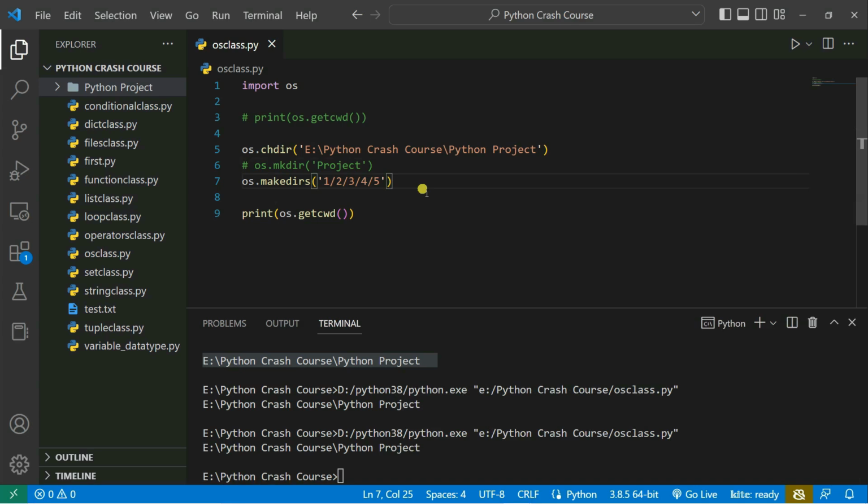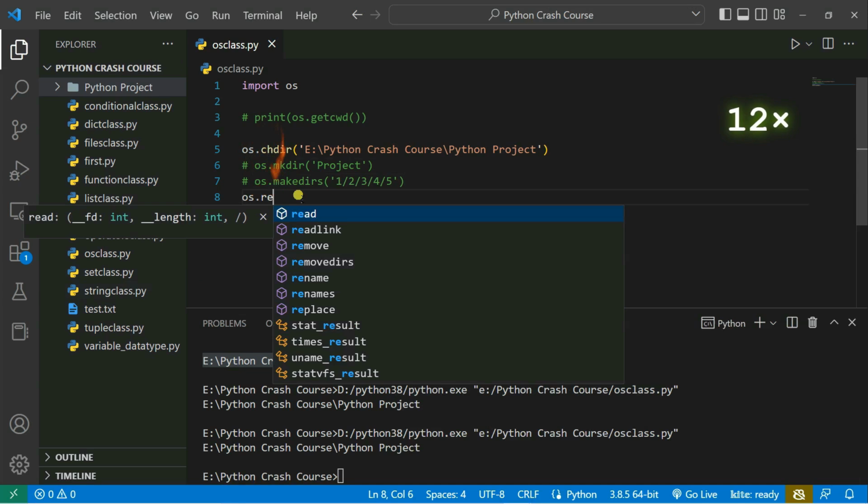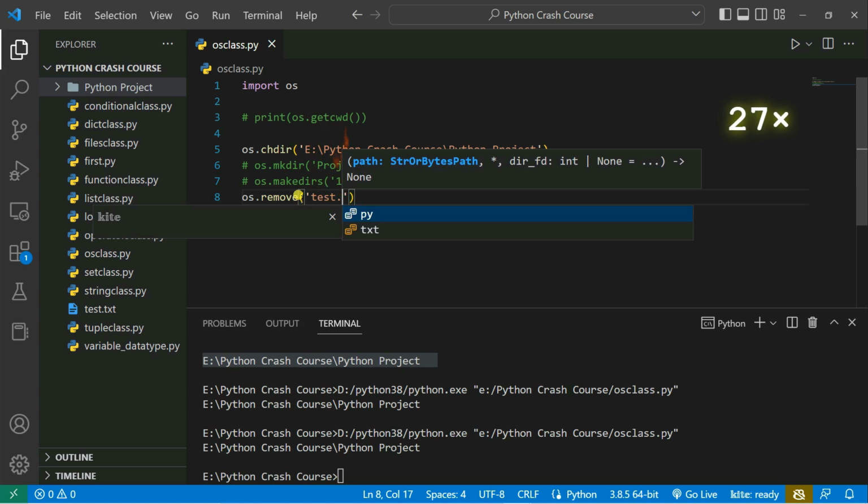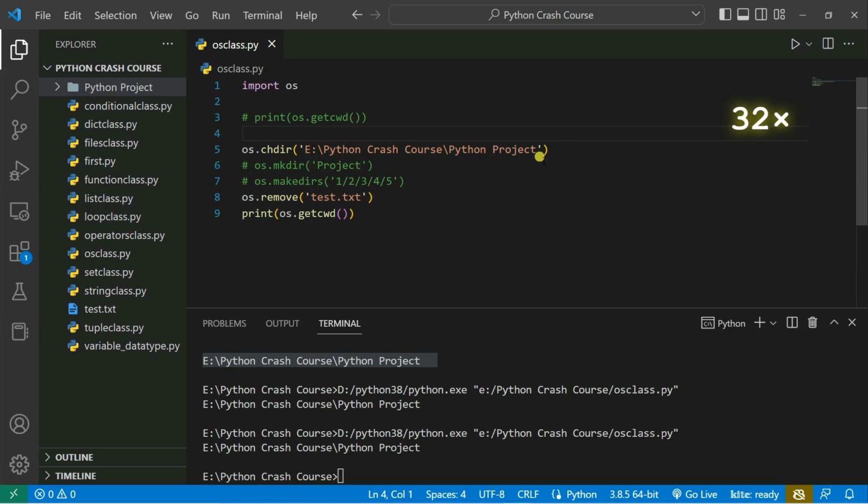So now you can see we have one file called text.txt. Let's say I am trying to remove this. We can use os.remove, and we need to give the file name, text.txt. I am just going to remove it, right? I also need to change the directory path. So I'm just going to comment out this line and call it. And you can see the file is removed, right?